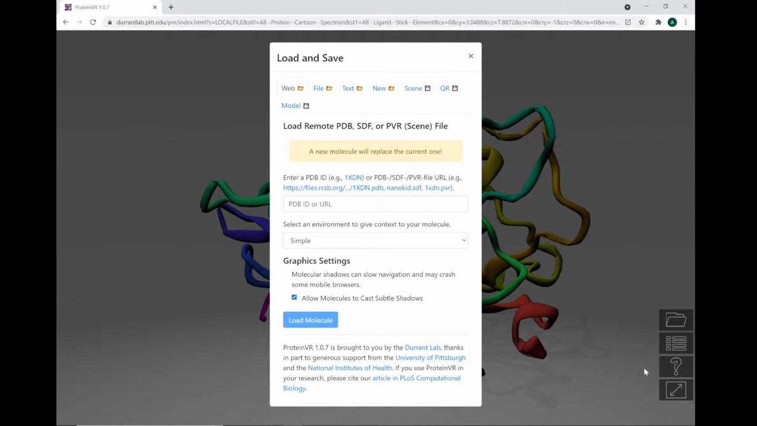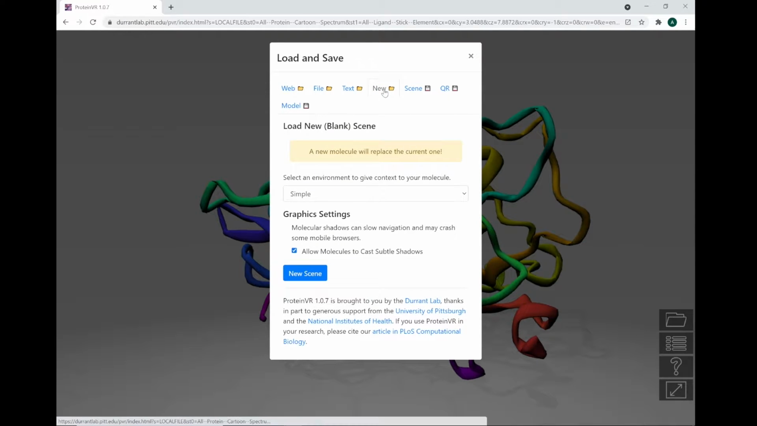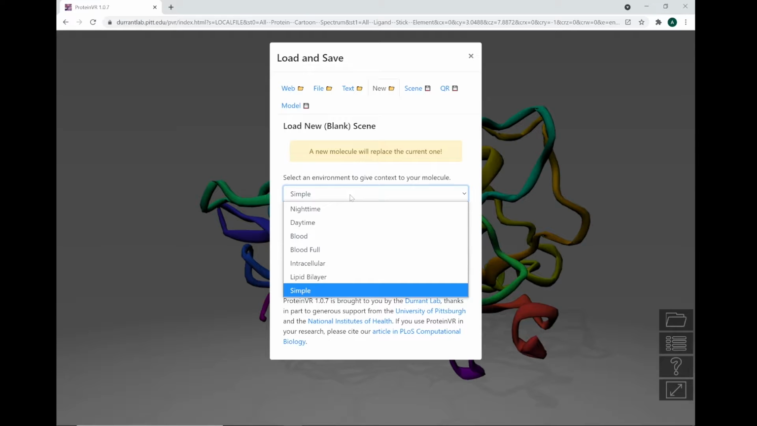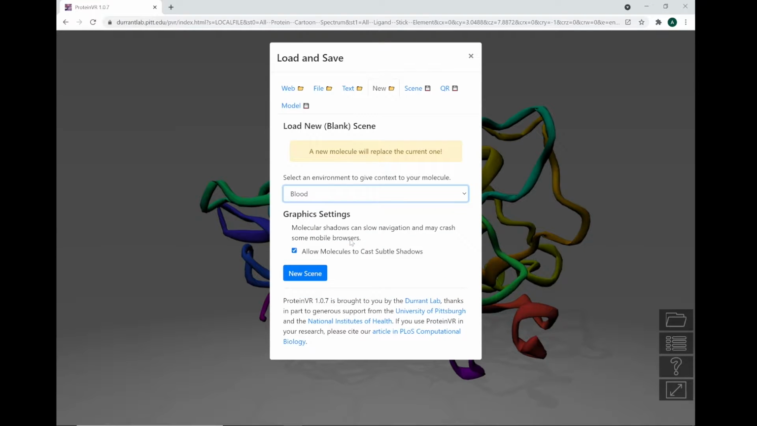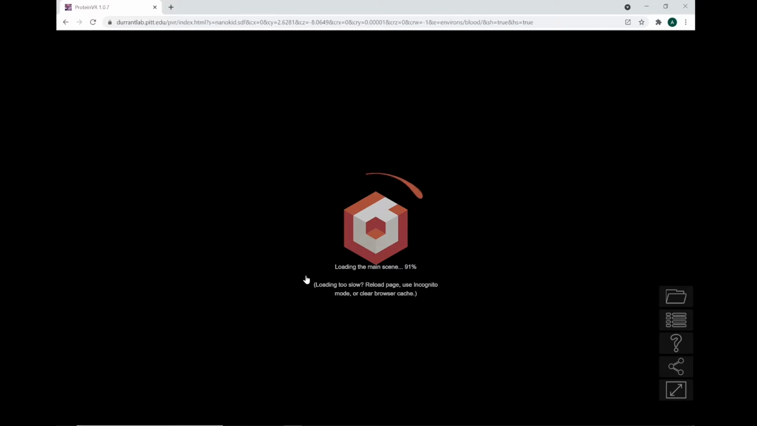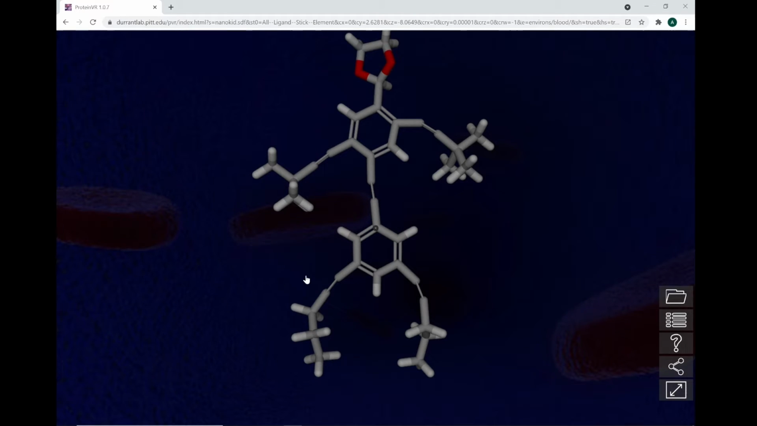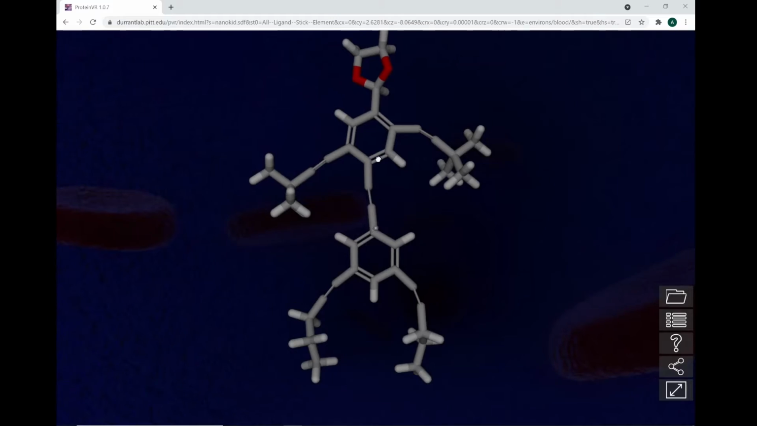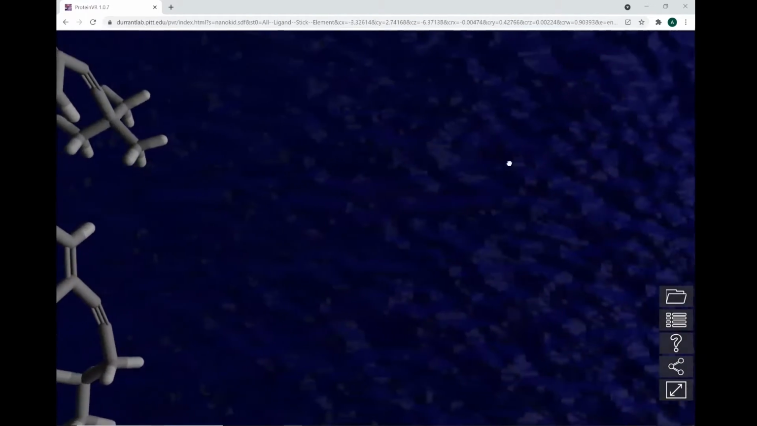If you don't have a specific molecule that you want to visualize in mind, you can use ProteinVR's default nanokid molecule just to explore the program. To do this, you can hit the New tab at the top of the Load and Save panel. Choose an environment for the molecule. Let's choose blood. Select whether or not you want shadows in your visualization. Let's select Yes. Finally, hit New Scene. Now we can see our nanokid molecule in the context of a bloodstream. And that's how you load ProteinVR's default molecule.